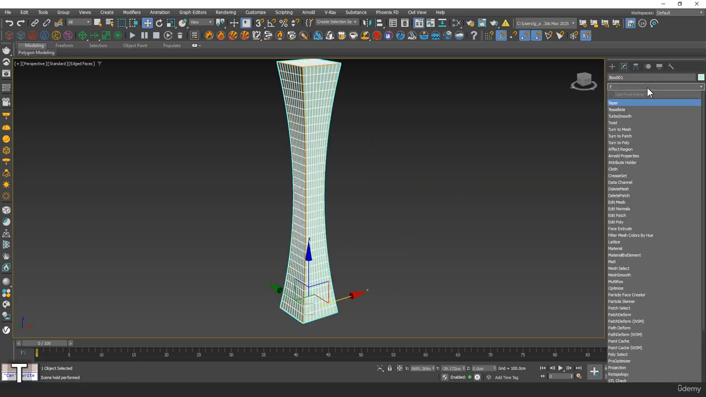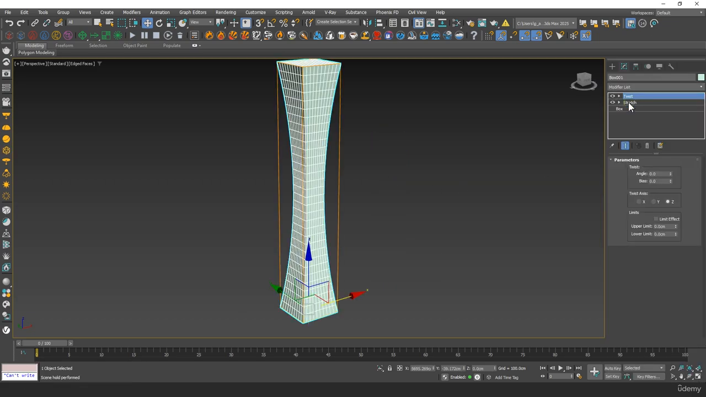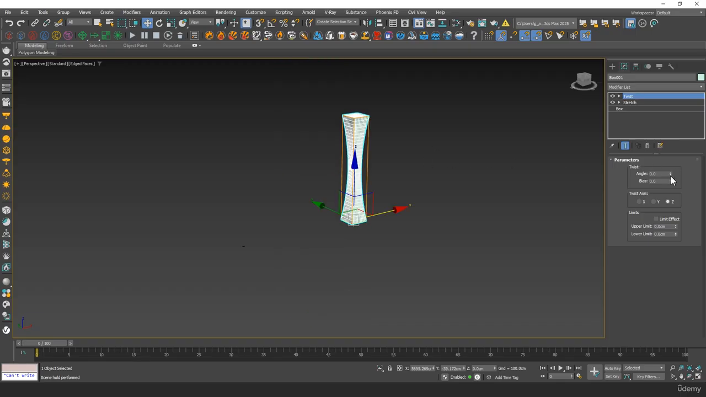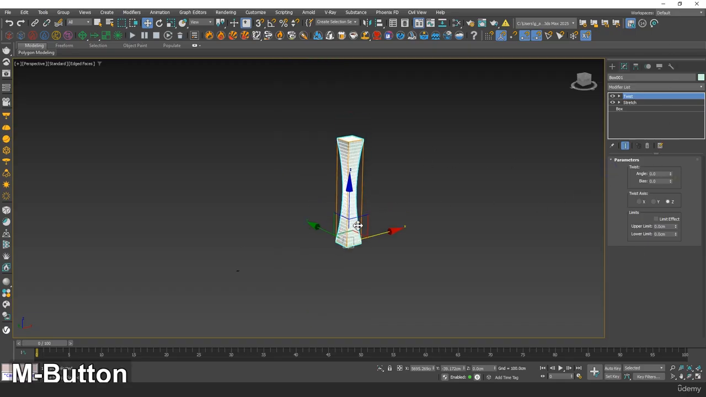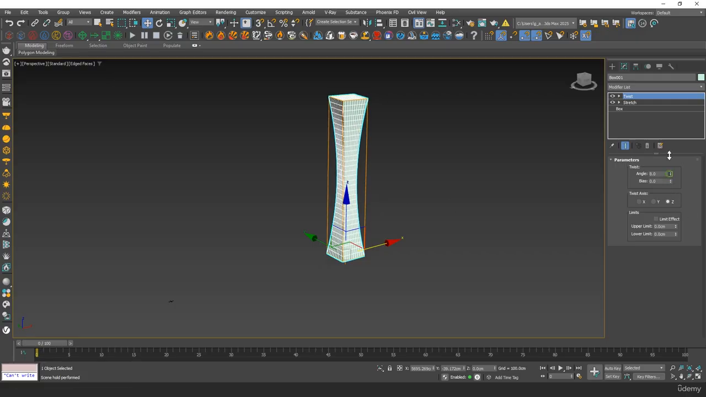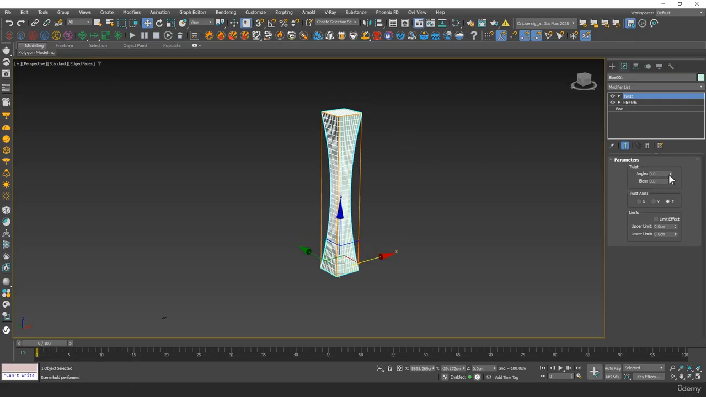Next will be the twist modifier. It applies a rotational deformation to your object. This is ideal for creating twisted shapes, such as screws, ropes, or spirals. By controlling the angle and axis of the twist, you can add dynamic, organic-looking features to your models with just a few adjustments. Set the twist angle to 130 degrees.